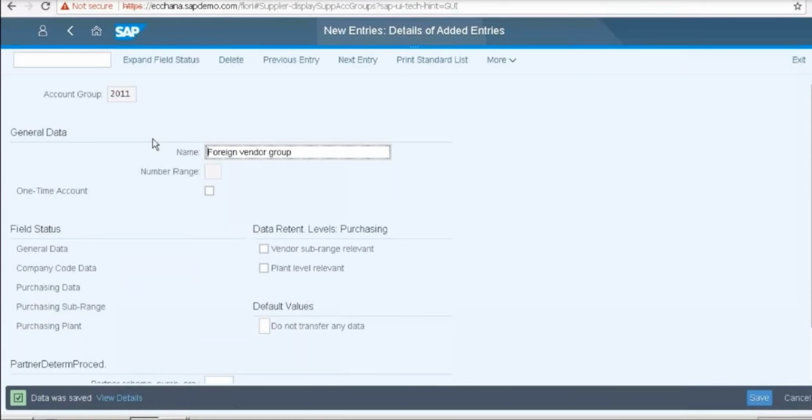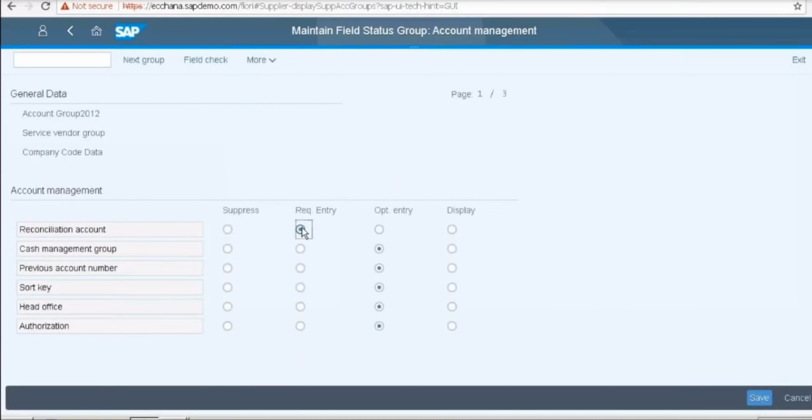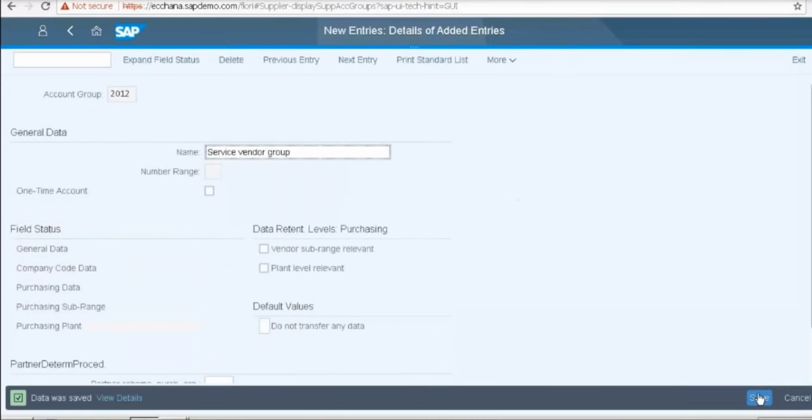So let us create one more account group. Click on next entry. Here enter the account group. Enter the name as service vendor group. Double click on company code data. Double click on account management. Select the checkbox with required entries and click on save. 2010 is created. Let us move to the next step.